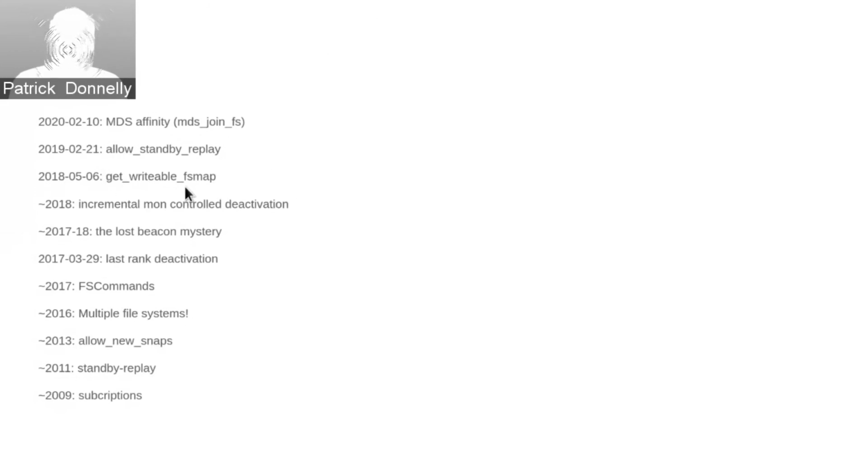In 2018, we added the Paxos FSMap, so the get_writable_fsmap methods and all that. That's when those protections were built in.